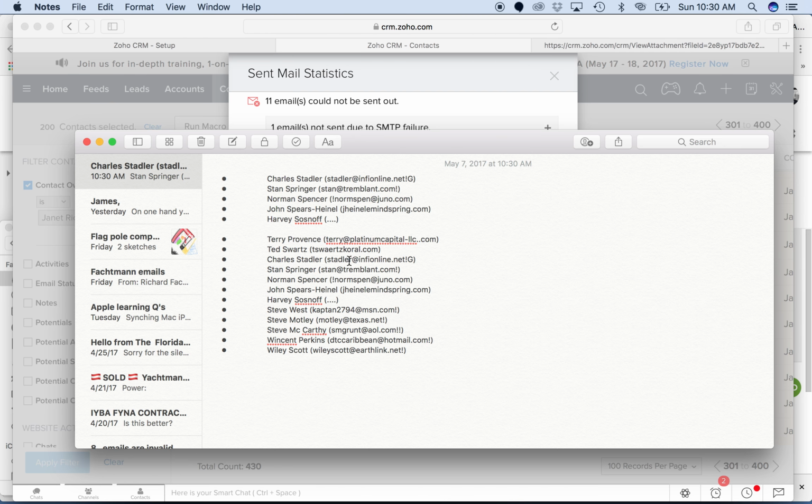So don't just let it go. Keep pursuing it. It's not a no until it's a real no. They might say, yeah, I bought a boat. And then you ask them, do you like your boat? How long are you going to keep it? Keep notes, put it in Zoho.